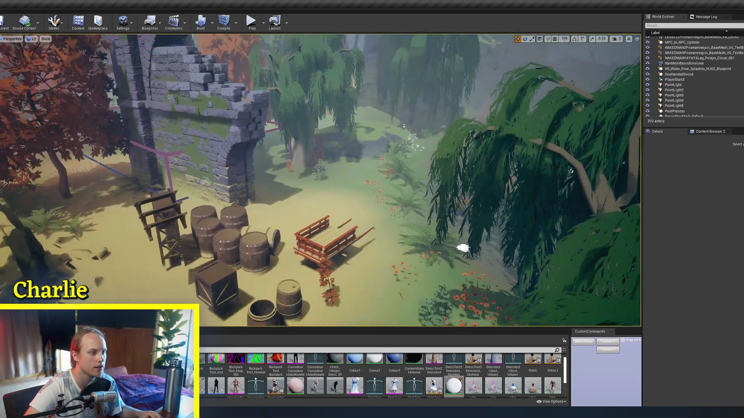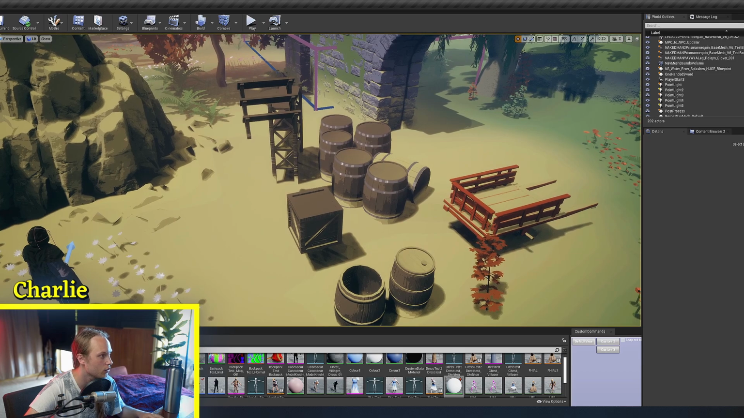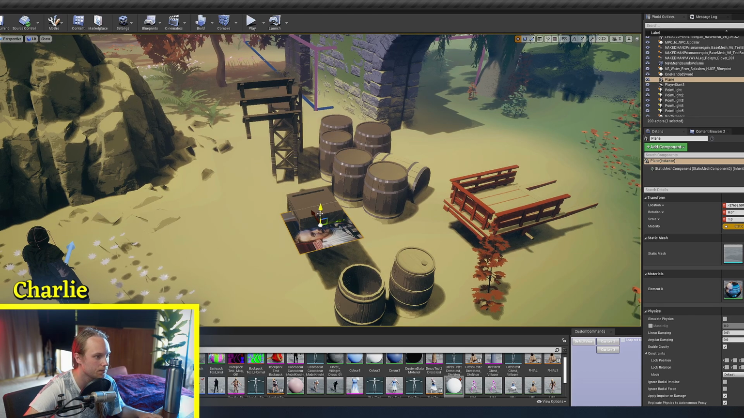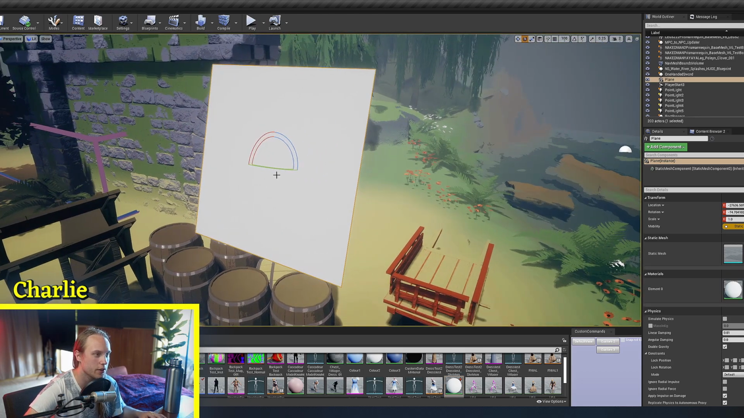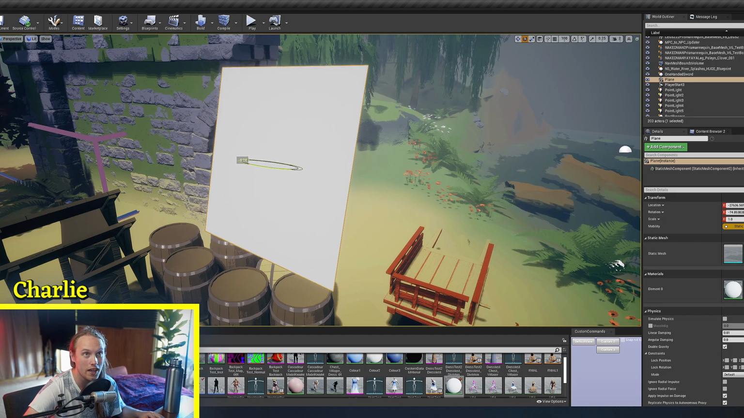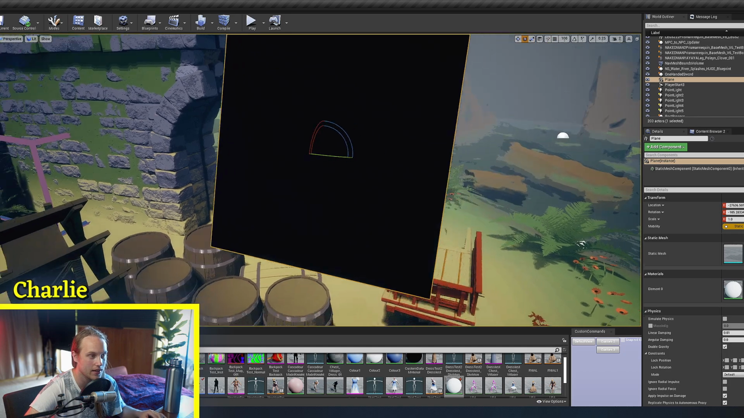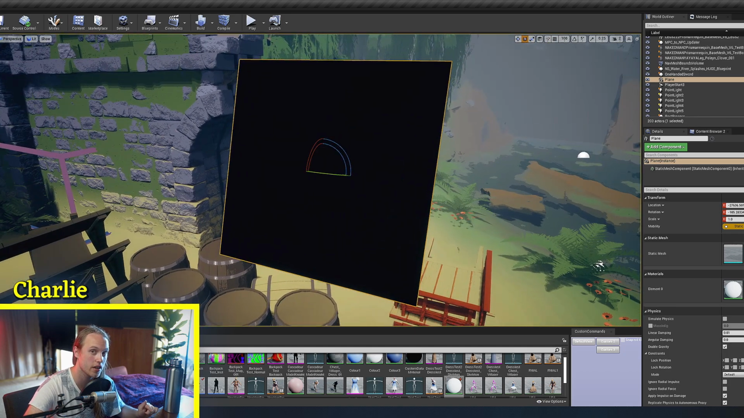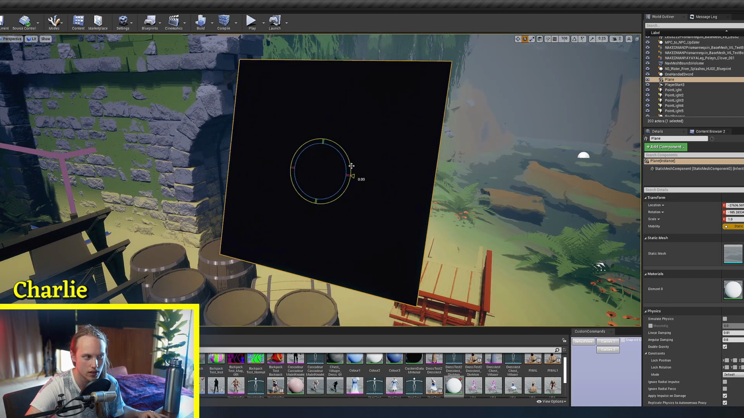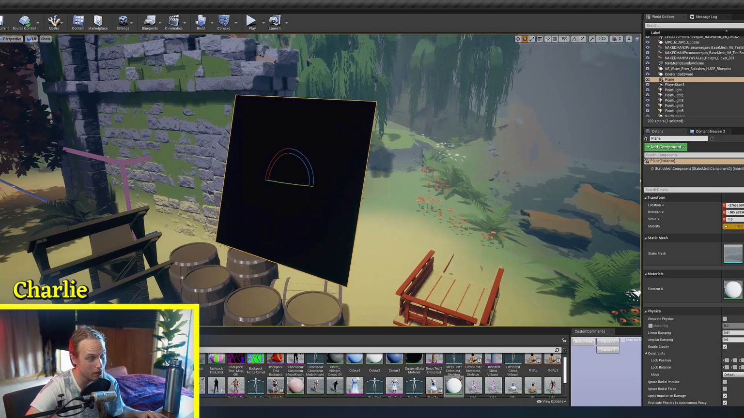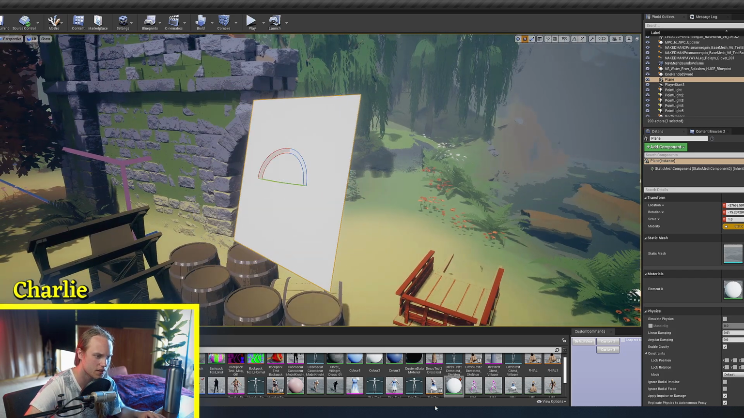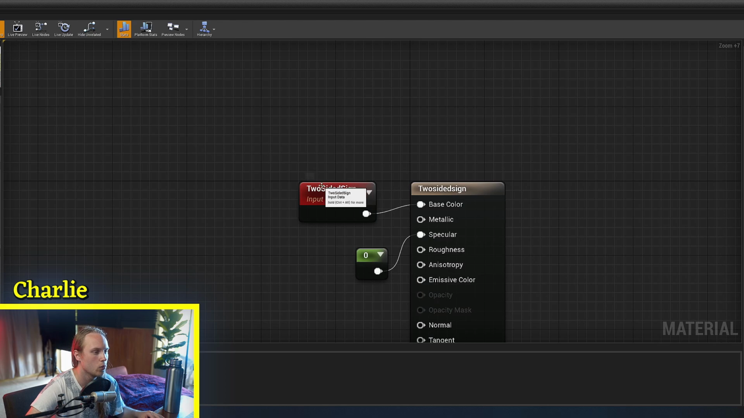So if we grab a plane here, and let's just apply this material. You can see on the front side, it is white. It's returning one. And on the back side, it is black. Now, it's not actually returning zero. It's returning negative one. And this will be useful information later on. So what can we do with this?